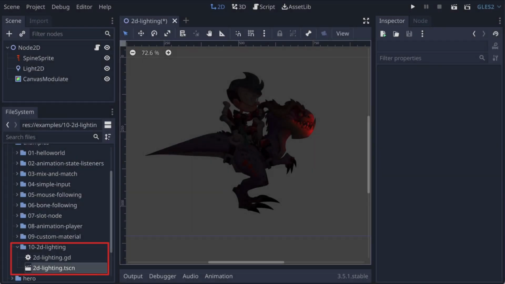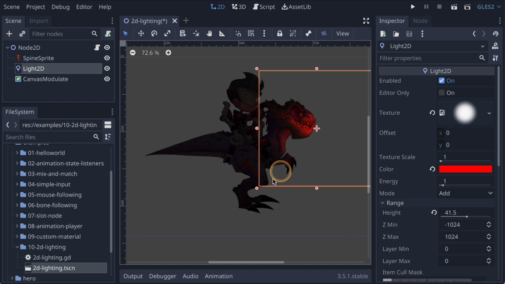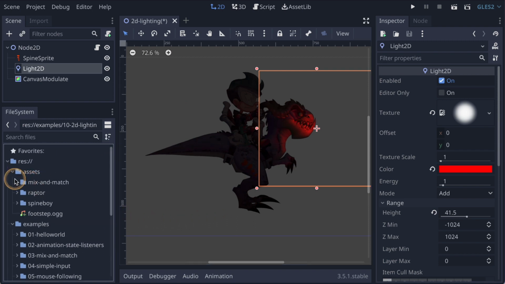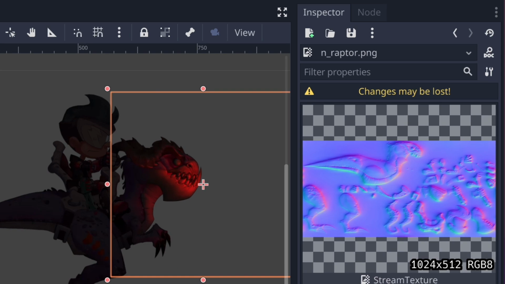This scene demonstrates how to use normal maps in combination with a SpineSprite to support Godot's 2D lighting system. For lighting effects, you must provide normal maps for your texture atlas. Each PNG making up a texture atlas page must have a corresponding PNG normal map image next to it in the file hierarchy. The normal map image files must have a common prefix. The default prefix is n_.